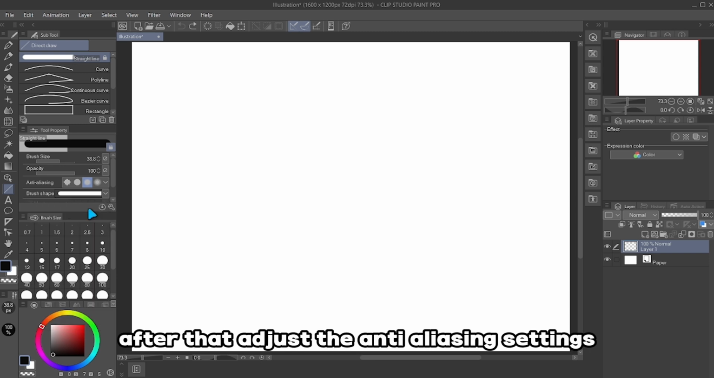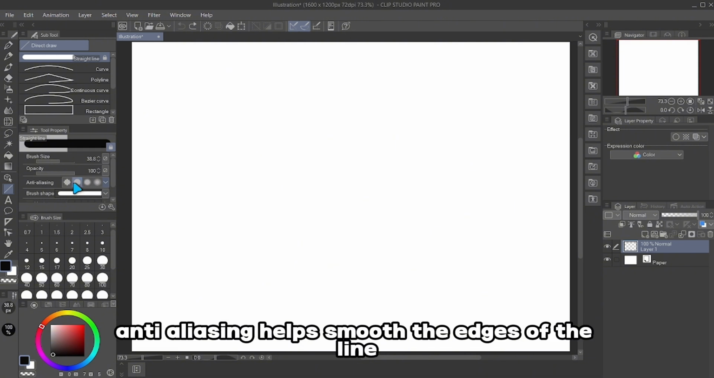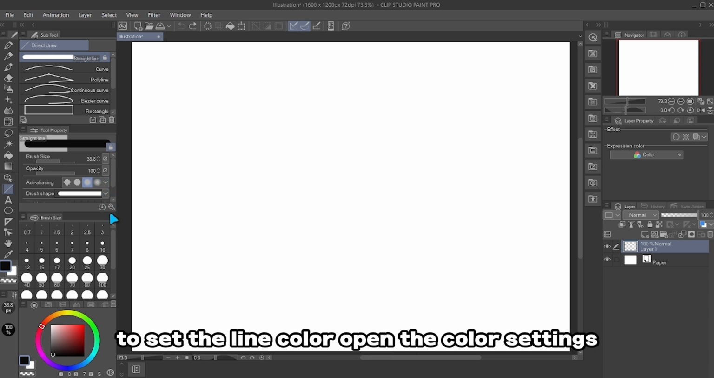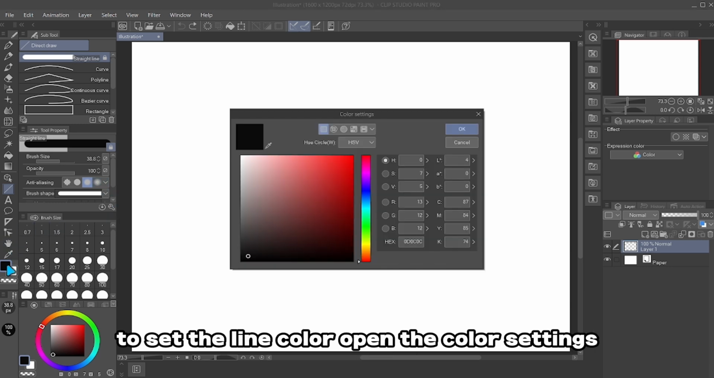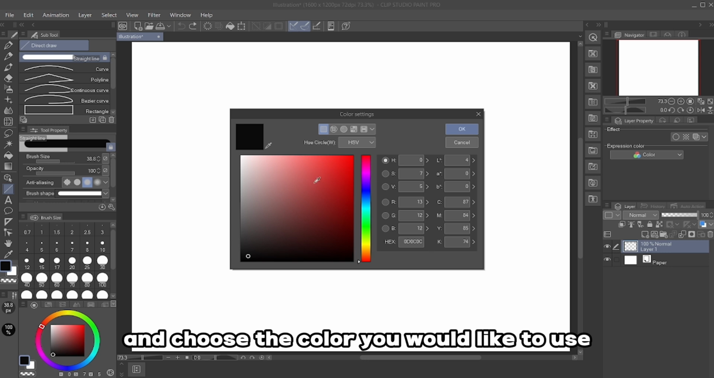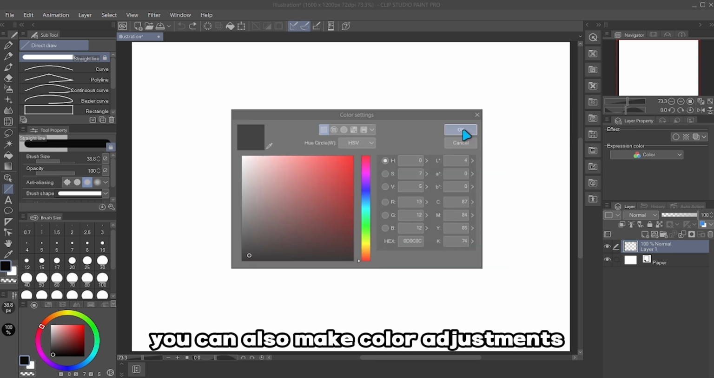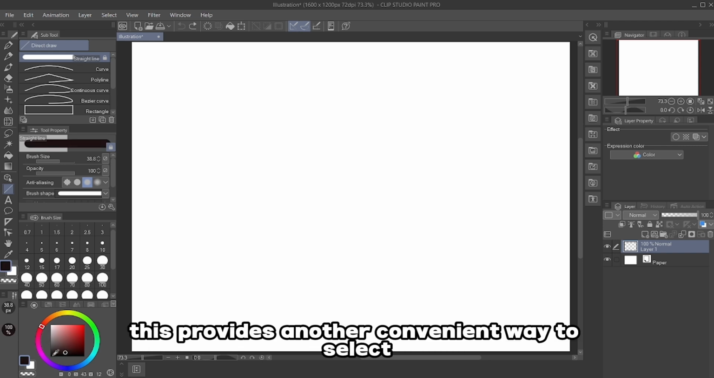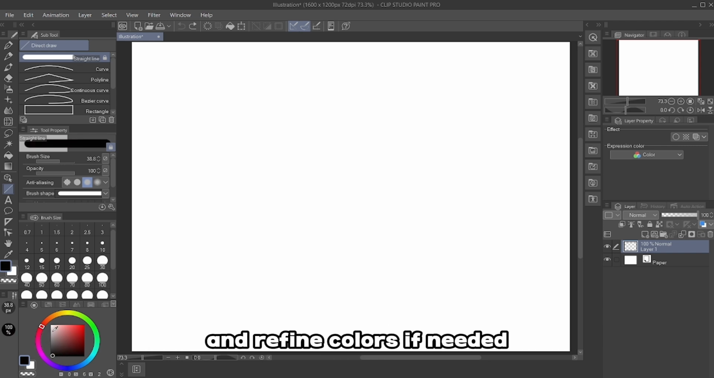After that, adjust the anti-aliasing settings. Anti-aliasing helps smooth the edges of the line and can improve the overall appearance of your artwork. To set the line color, open the color settings and choose the color you would like to use. You can also make color adjustments using the color wheel located at the bottom of the interface. This provides another convenient way to select and refine colors.